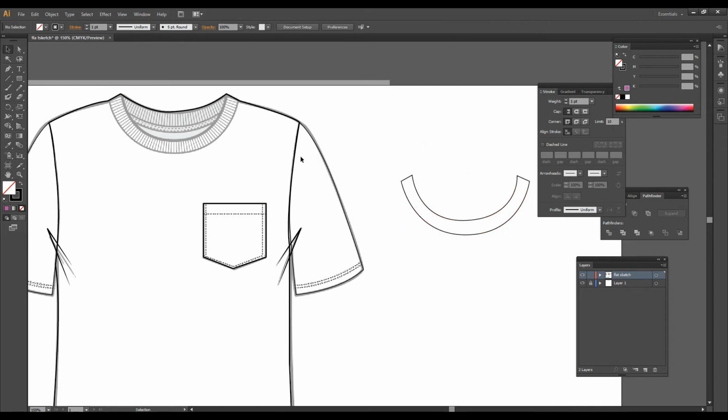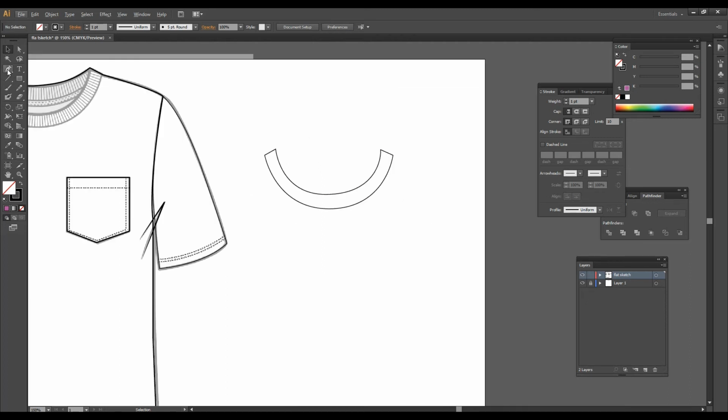Now we need to make a rib part. How to make the rib? Again, we need to go to the pen tool and make a curve line like this. It is a little bit bigger than this. Again, see very carefully.